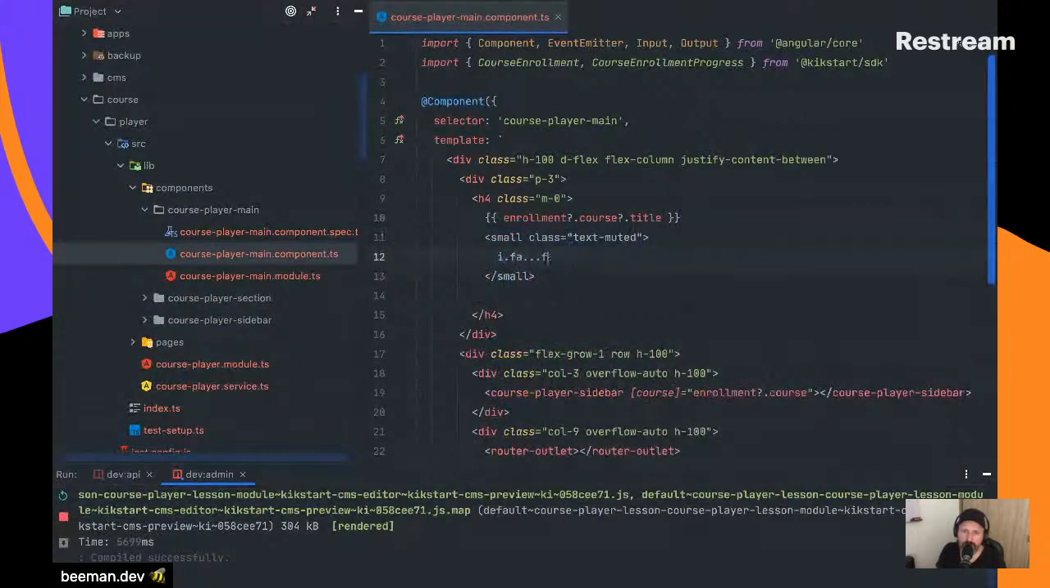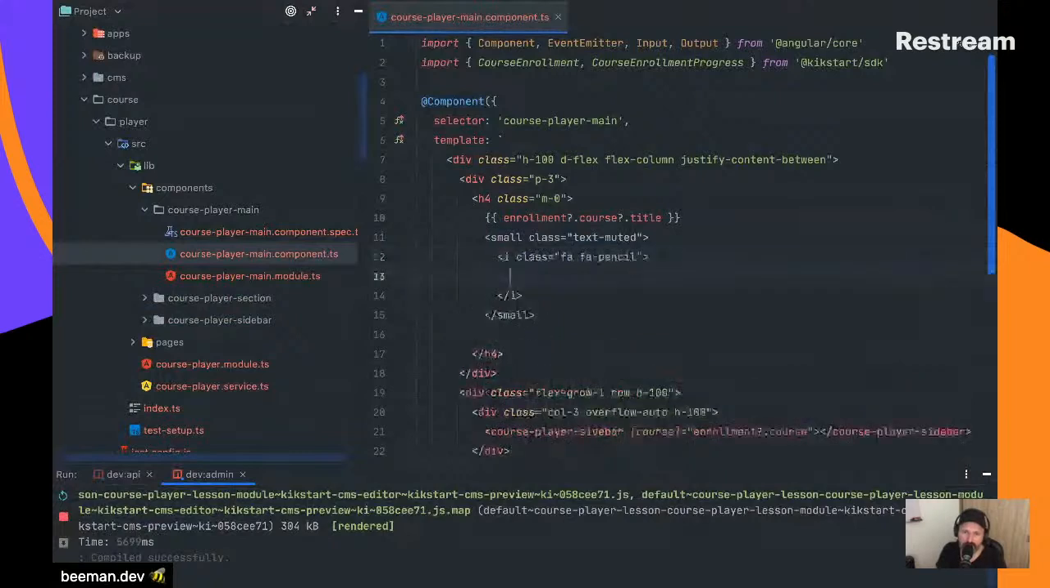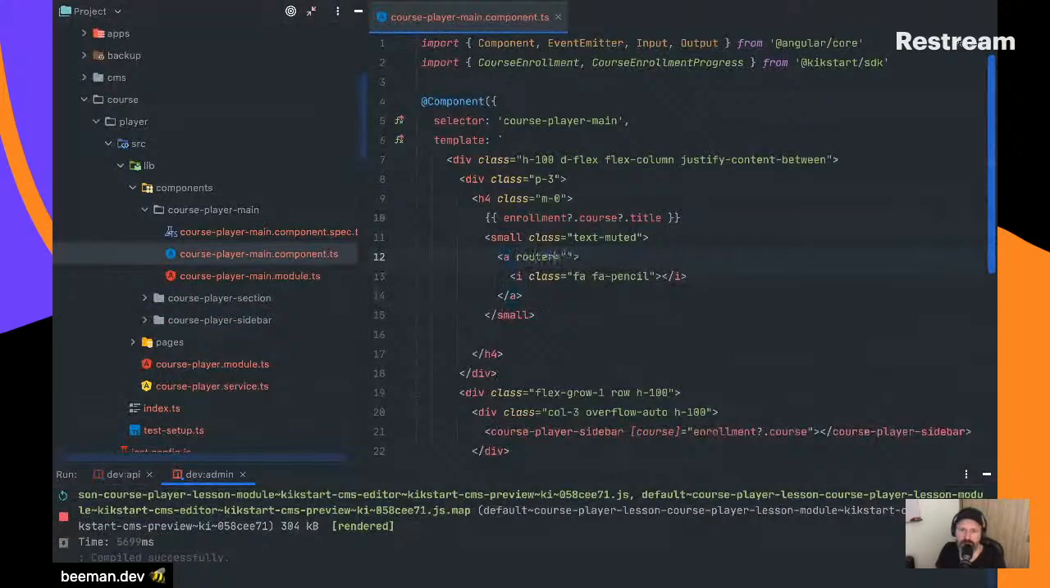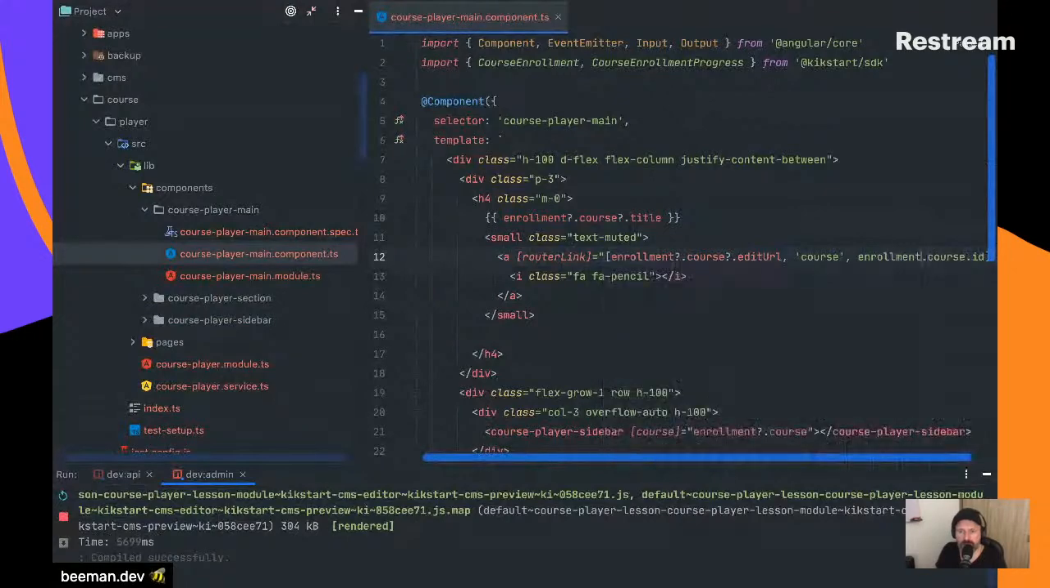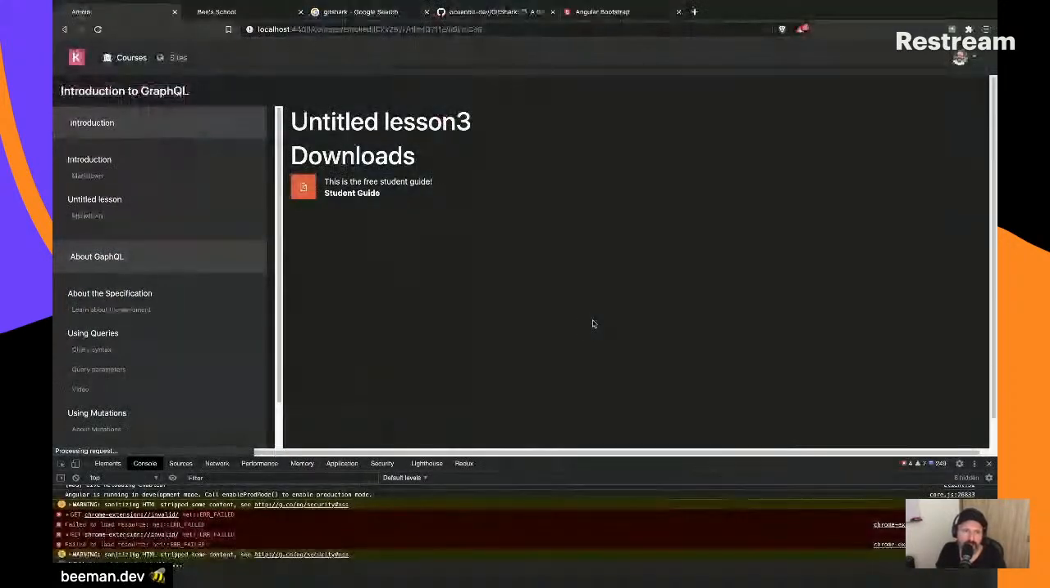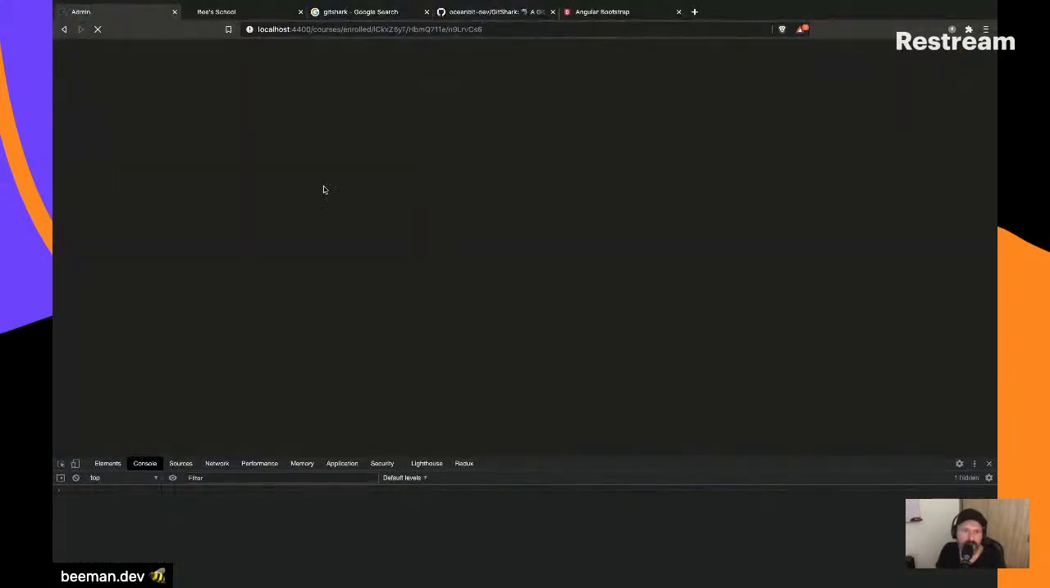And this link takes us to something on the course. So we can say router link, make sure that gets interpreted, enrollment.course.edit URL. And edit URL is not the only thing we want to link to. We want to link to edit URL, then we want to say courses, and we want to say enrollment.course.id. And this is what we want to edit. This should give us a link. And if we click the little pencil, we should be taken to the admin side.